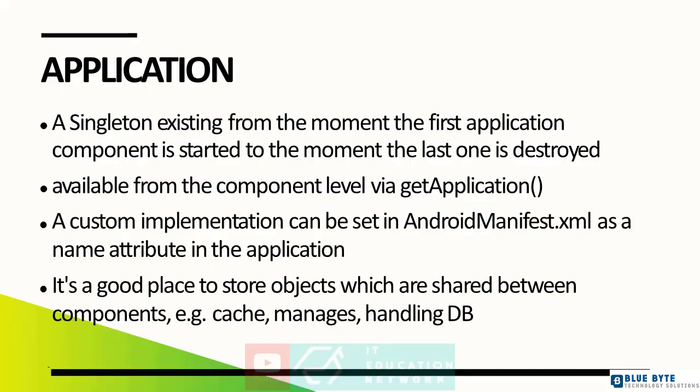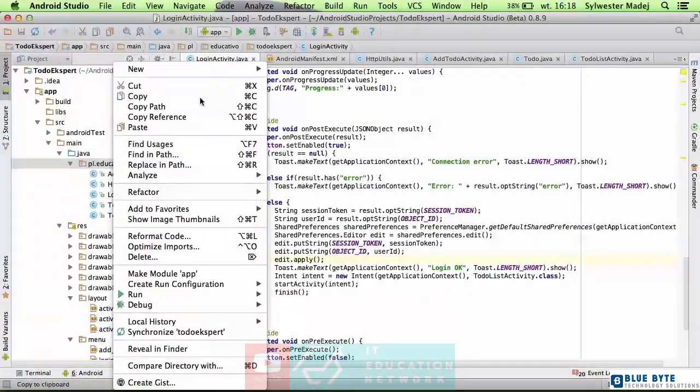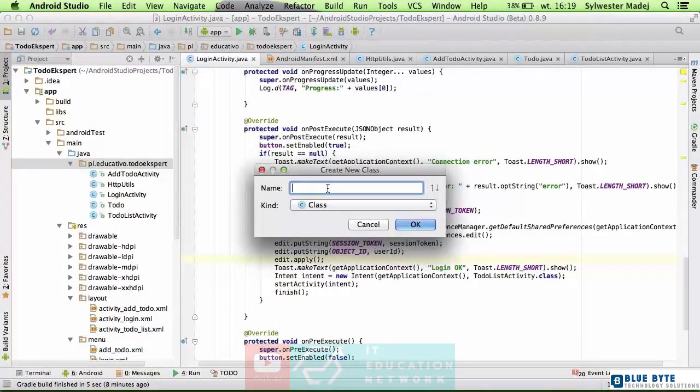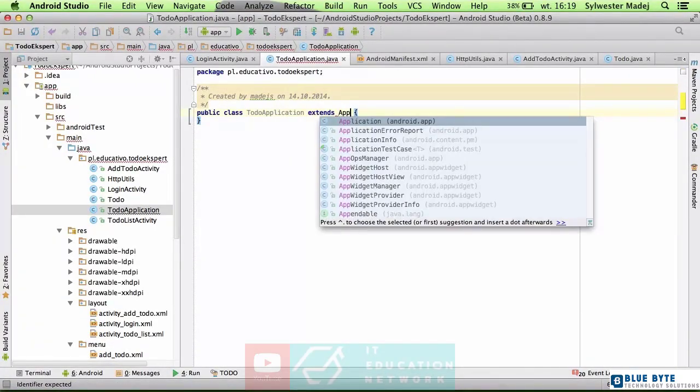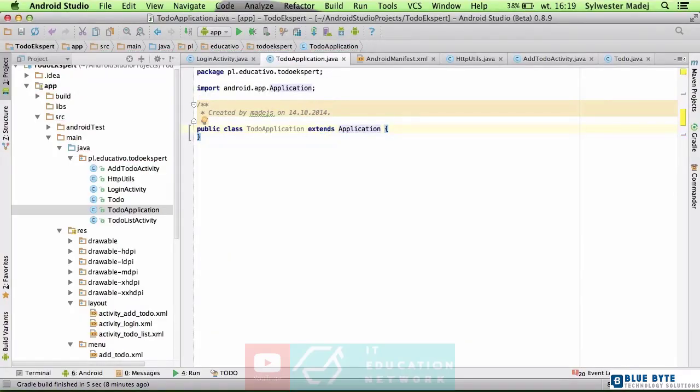Now we can start by creating our own application, the settings in the manifest, as well as the login manager, whose task will be to store the login data. We start by creating a new class, which we'll name ToDoApplication. It will expand the Android app application. Just as most Android components, application is created automatically by the system, which is why we shouldn't rely on the constructor.